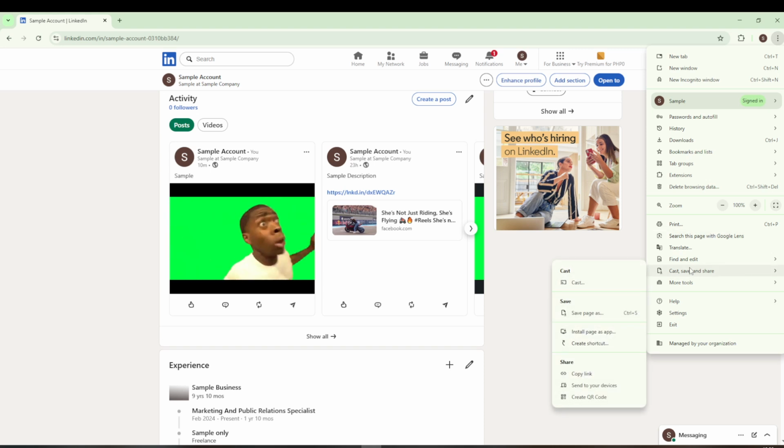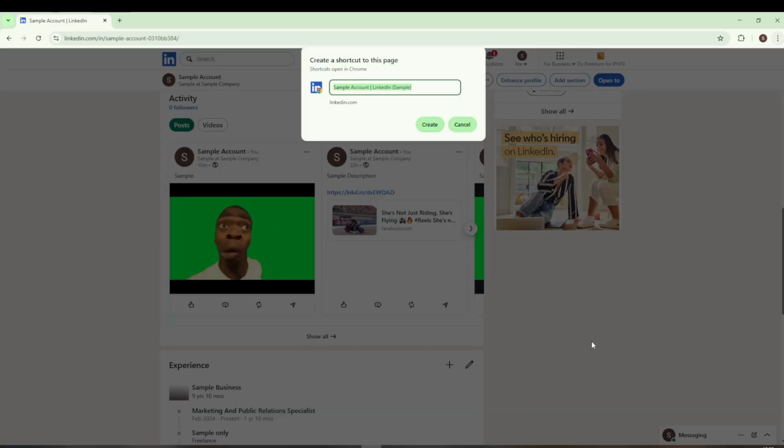In this drop-down menu, you'll notice options like Cast, Save, and Share, among others. What you're looking for is the Create Shortcut option. This is the feature that transforms a simple web page into a more readily accessible application on your computer. Click on Create Shortcut. A prompt may appear asking you to confirm the creation of the shortcut. Go ahead and confirm it.